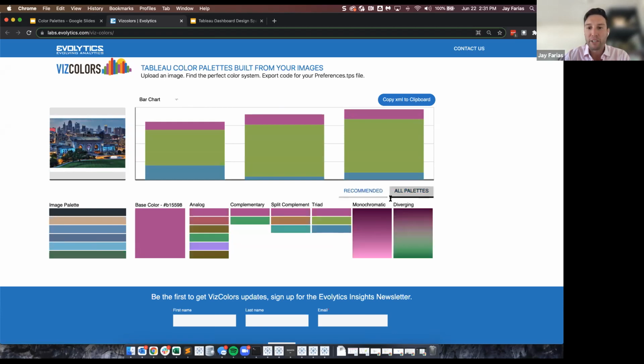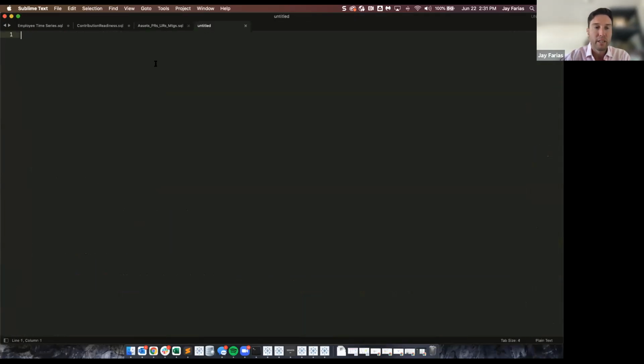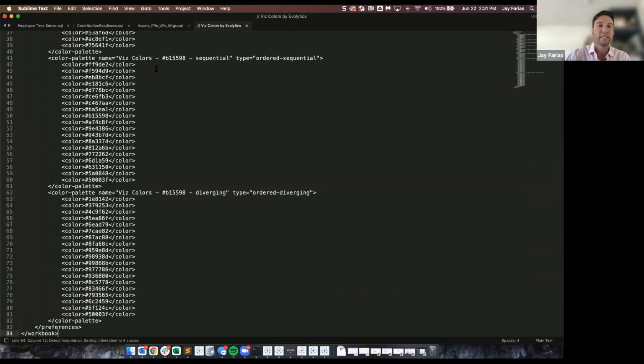You can look at all the palettes. You can see why we chose it. You can look at the color theory behind it. You can do a lot of things. And then you can copy your XML. So you can just click copy XML to the clipboard. It's copied. I'm going to go into a text editor. I'm just going to paste it.